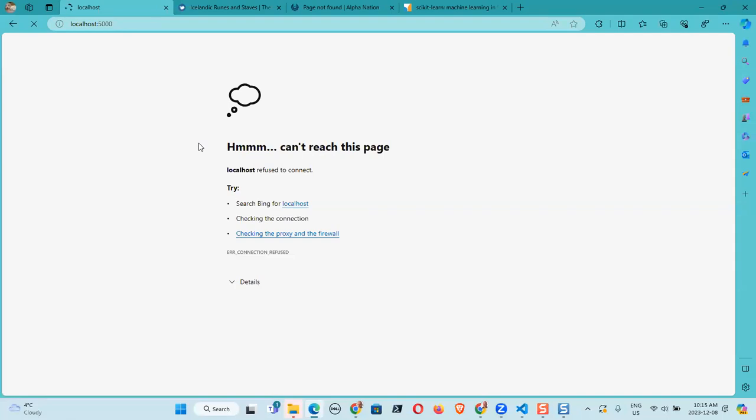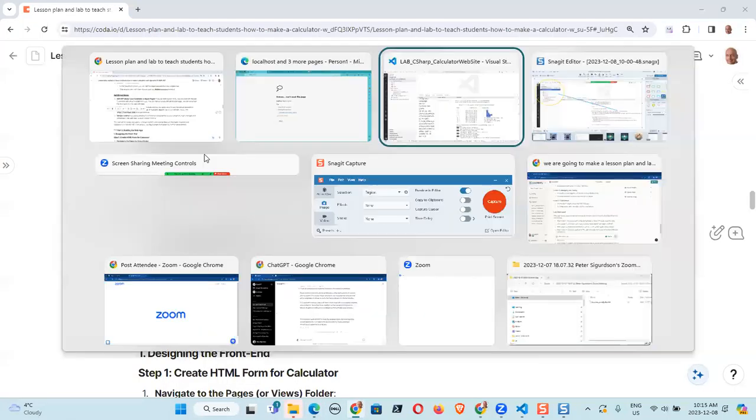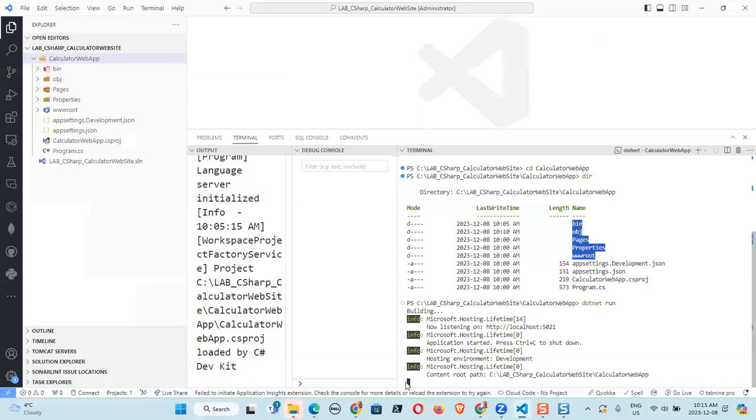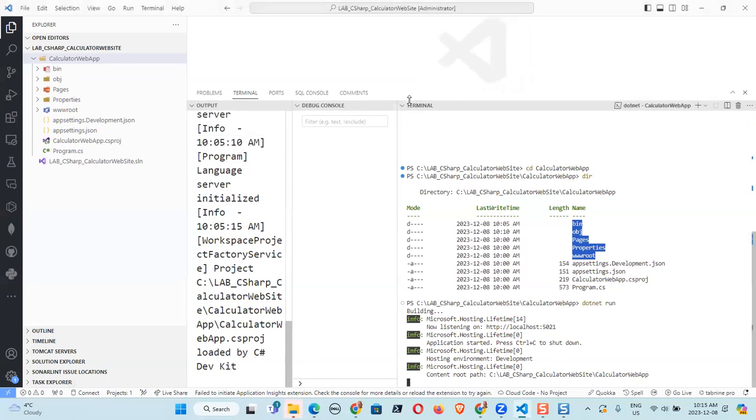Can't really, I can't read. Oh, maybe I didn't start it yet. Hang on. Build it. Oh, it hasn't finished building yet, I think.